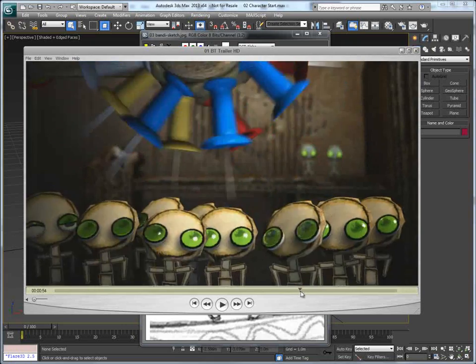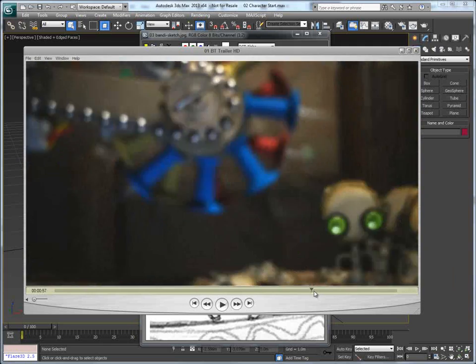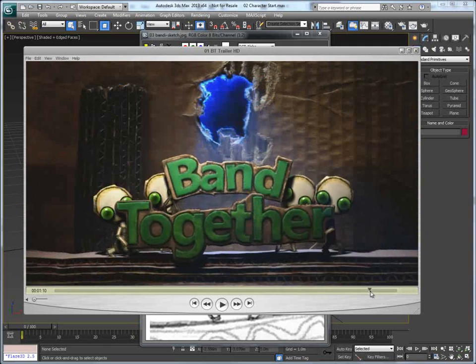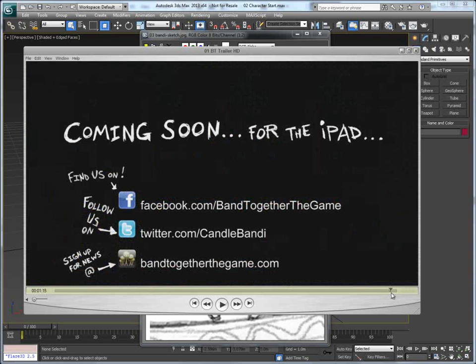So you see that these guys are being killed by push pins, and that's kind of the idea for the game. If you are interested in finding out more about Band Together, I'm just going to give you the URL here at the end: bandtogether.thegame.com. It's available now. When I got the trailer, it was coming soon, but now it's available. You can go get it on your iPad, and it's pretty fun to play.